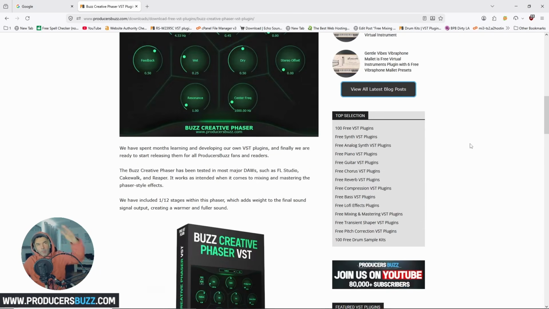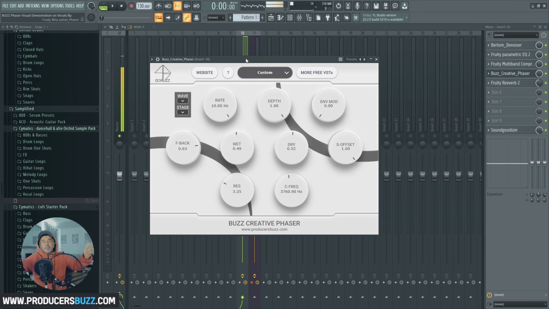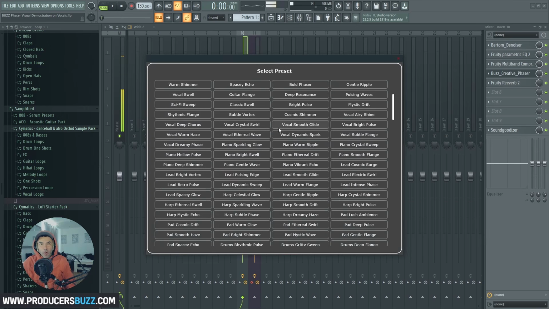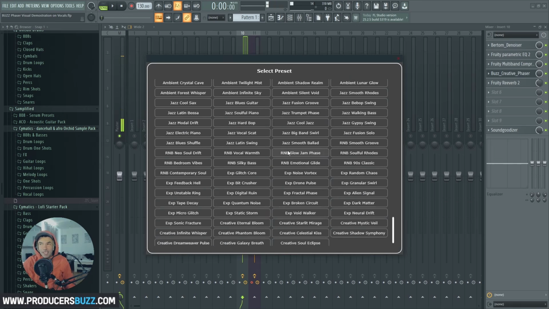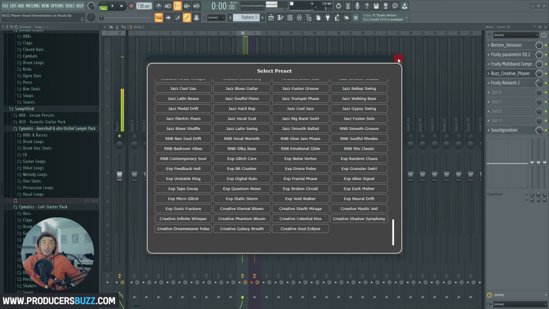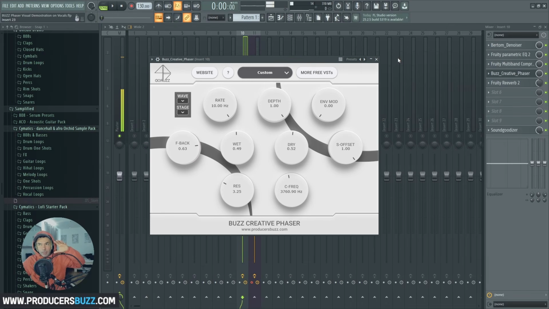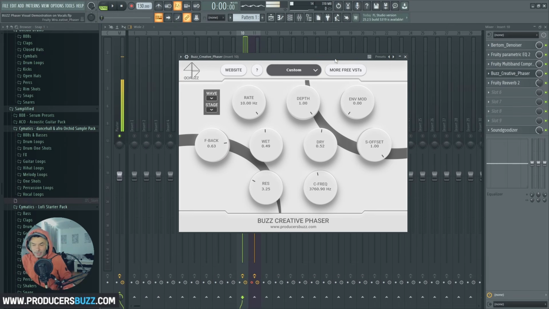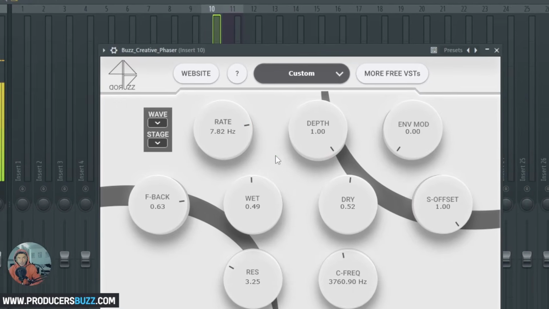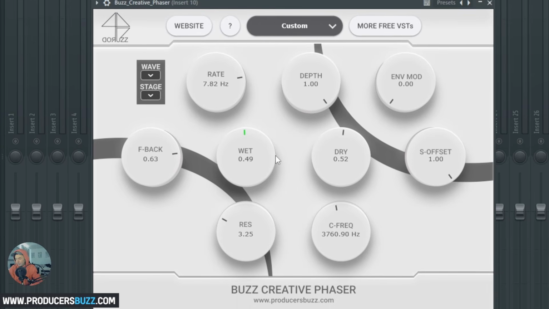6 months ago, I released this plugin, Bus Creative Phaser. And today, I present to you a free VST plugin with 400 free presets designed and developed by myself for everyone out there looking for a very cool Phaser plugin. Now, this is the first release of this version 1, Bus Phaser. And basically, I designed and developed this completely myself.